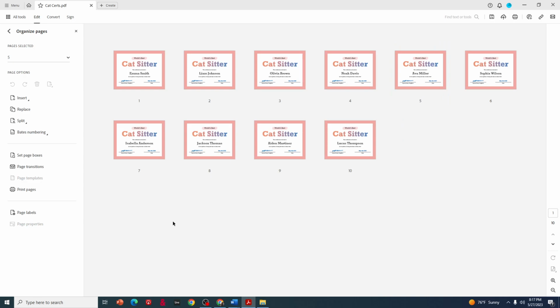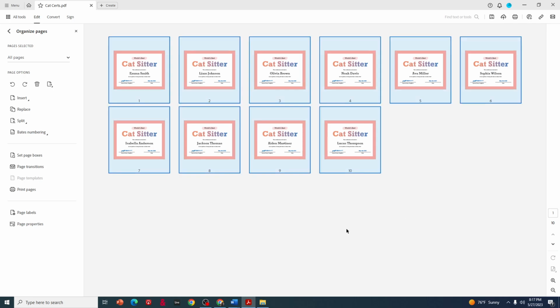But what we want to do is we want all of these certificates to be individual files so we can add them as attachments. So what we're going to do is select all. You can just click, or you can hit Control A for select all. It'll select them all. And then this little fella right here, I don't know if you can see it. Nope, that won't show for you. So right here, this is the extract button. So we're going to click it.